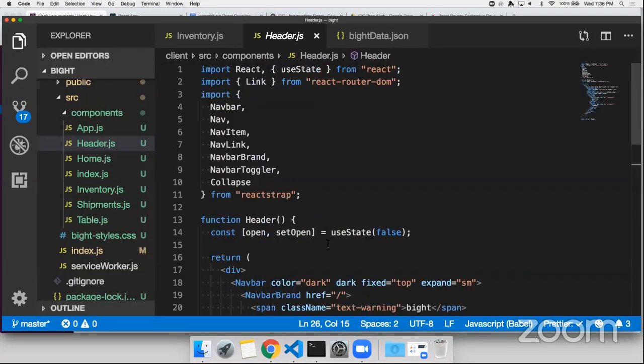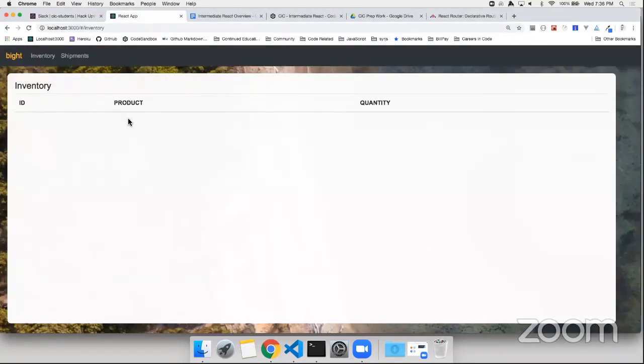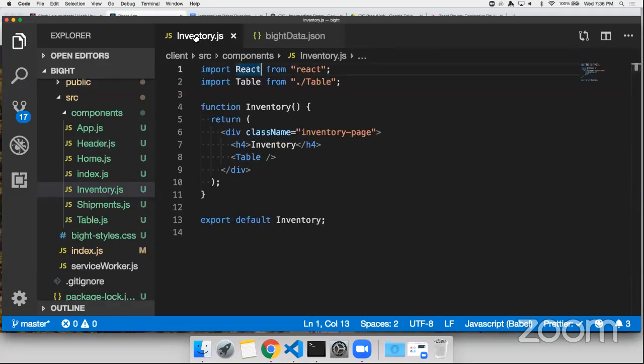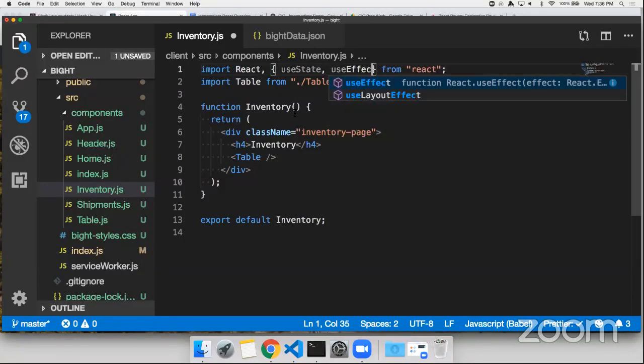Okay. So everyone should be at the same level right now. We should have something that looks like this on the screen with some headers for a table. And what we're going to do is focus on the inventory.js file. Now we learned about the useState hook, so we'll import that. We're also going to use something called useEffect. This is something that's going to act similar to how componentDidMount worked.